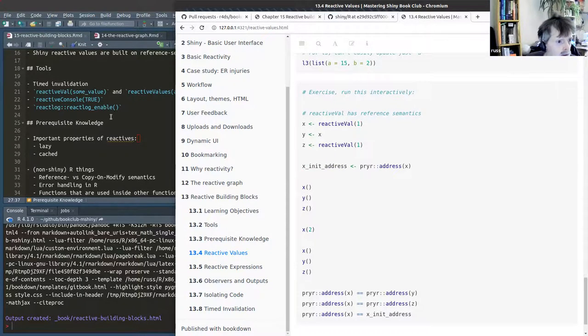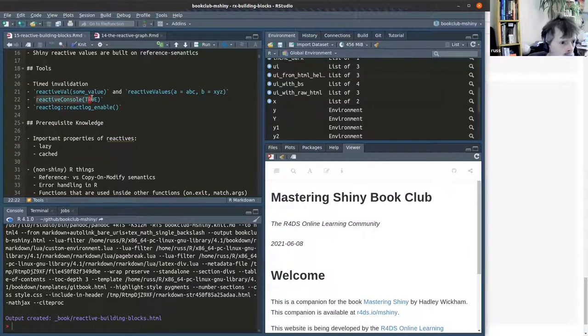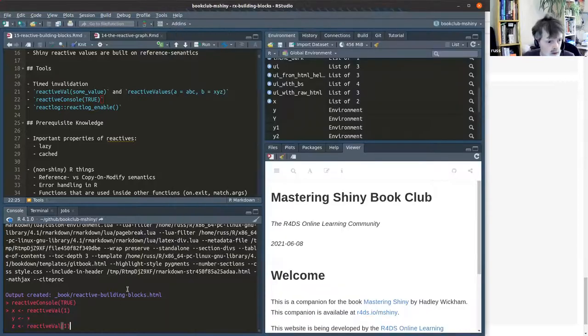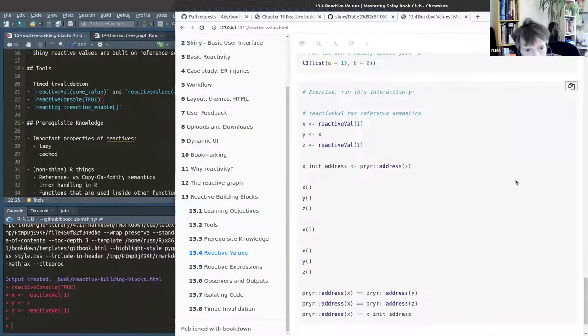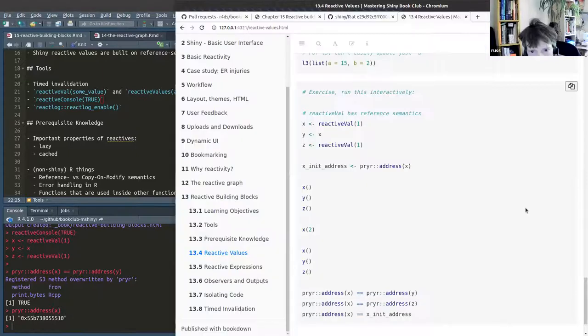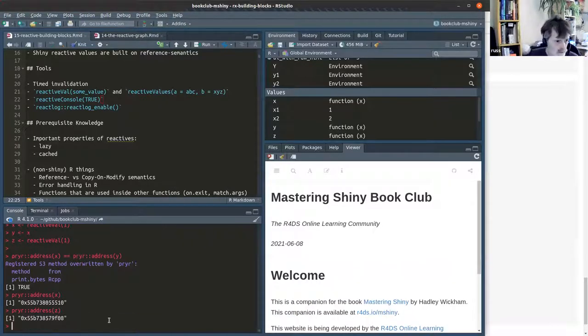And then, hold on, I'll run this in here. Then if I do this, right, we can see that X and Y are held at the same position in memory. Whereas Z is held at a different position in memory. So they're different objects. X and Y are the same object effectively, and Z is a different object.